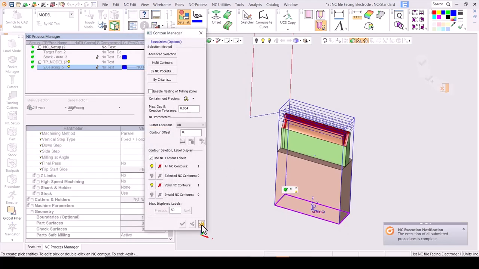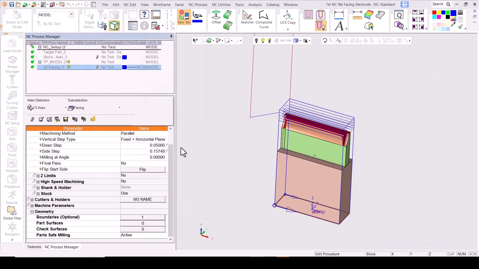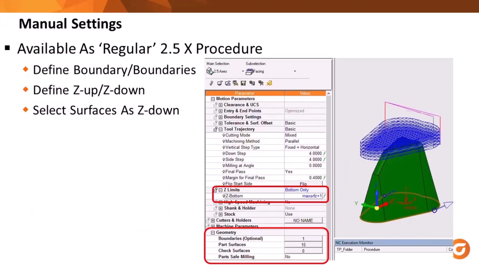Let's say you were going to use this without an NC setup. Okay, and if you are using this procedure as a regular 2.5-axis procedure without safe milling, and without an NC setup, using part and stock, you'll have to take a couple additional steps. You'll have to make sure that you have a boundary. You'll have to pick your part surfaces. And you'll have to make sure that your Z bottom is correct. So let's take a look at that a little more deeper.